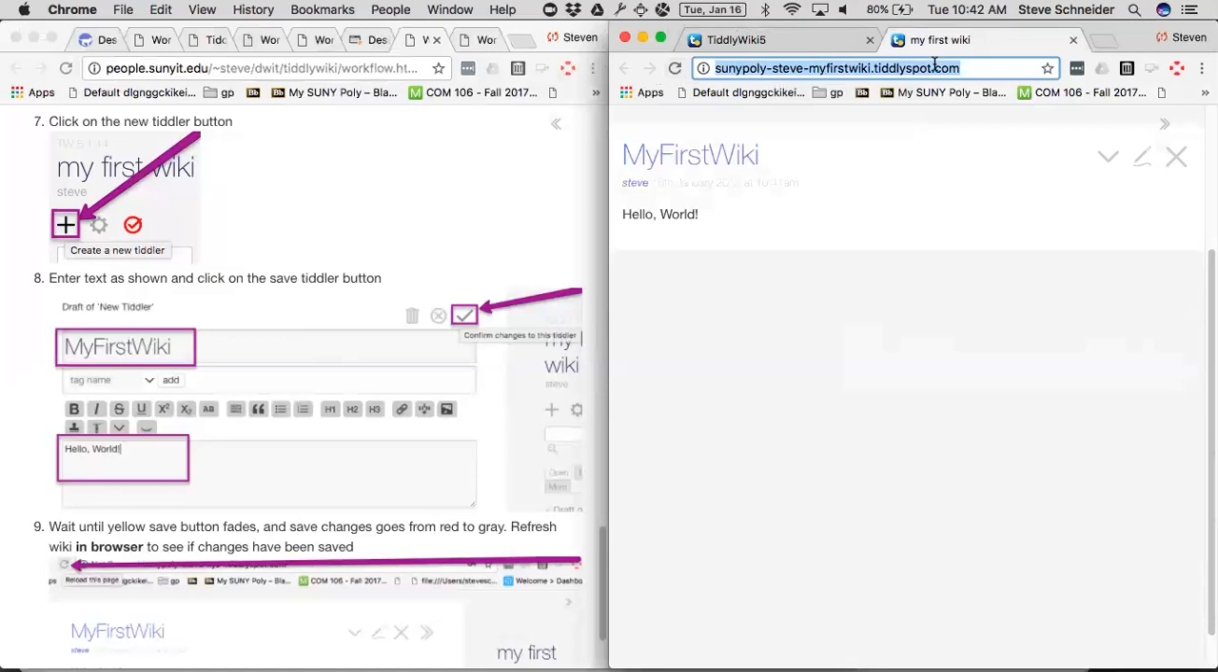Let me highlight that URL. That's the URL for your wiki, okay? It's a page, it's there. Mine was called steve-suni-steve-myfirstwiki.tiddlyspot.com. It's a web page. You just built the web page. It's being served out on the web. Not so cool, but it's pretty cool.